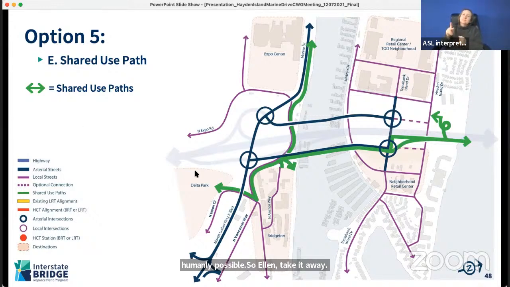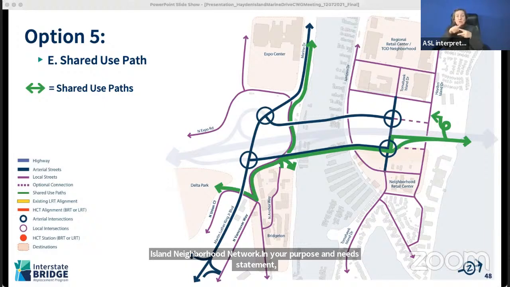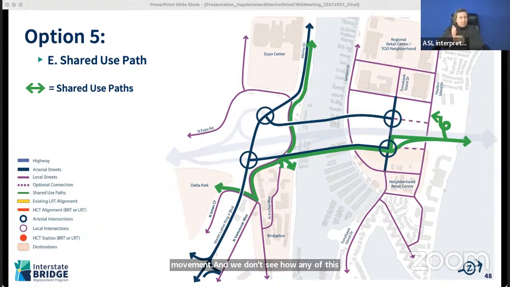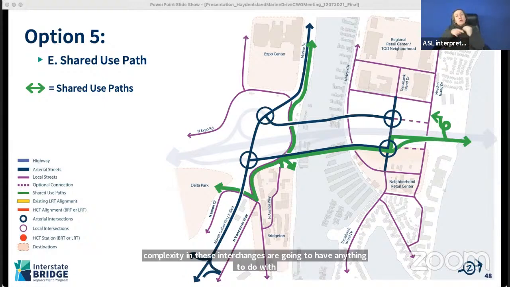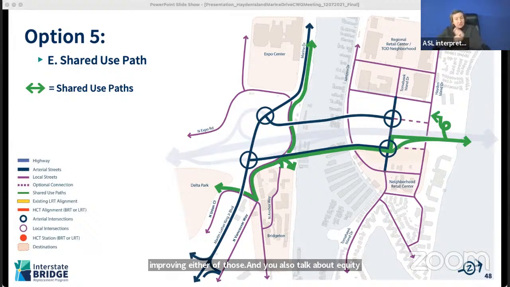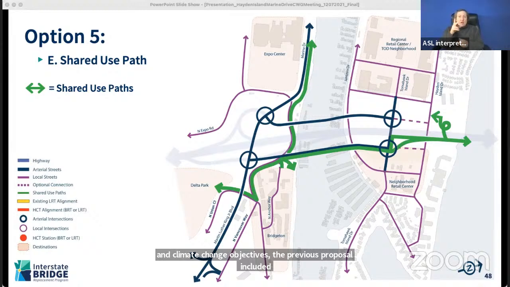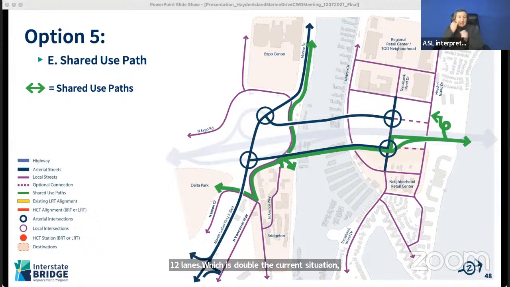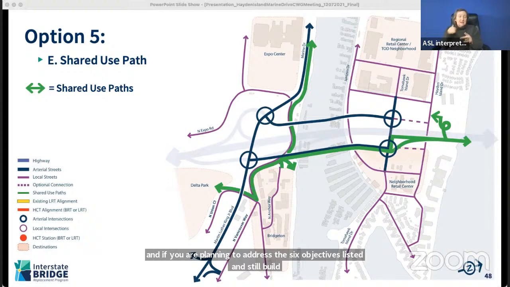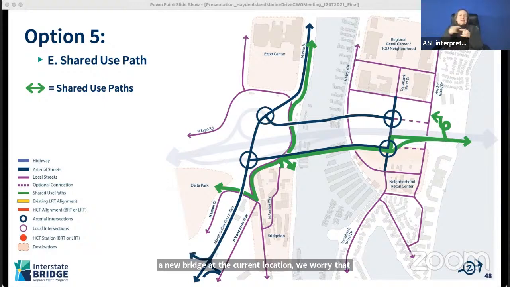All right. I hate to sound negative here, but I have a statement to read from Hayden Island Neighborhood Network. In your purpose and need statement, the first two you address are travel demand and congestion and impaired freight movement. We don't see how any of this complexity and these interchanges are going to have anything to do with improving either of those. You also talk about equity and climate change objectives. The previous CRC proposal included 12 lanes, which is double the current situation. If you are planning to address the 6 objectives listed and still build a new bridge at the current location, we worry that you'll find yourself again in a standoff between the purpose and need statements and equity and climate change.